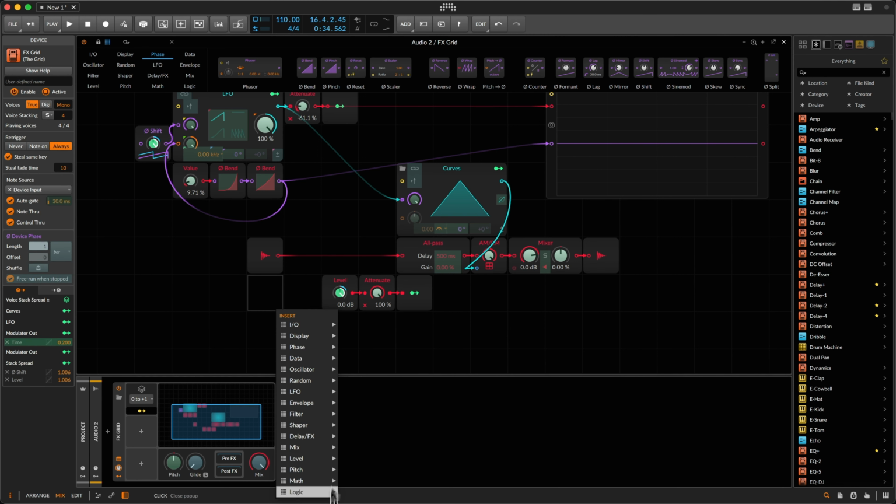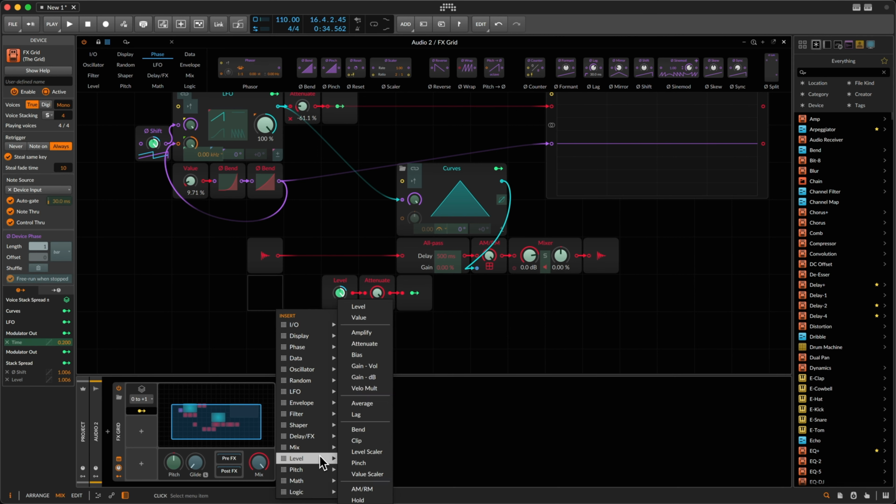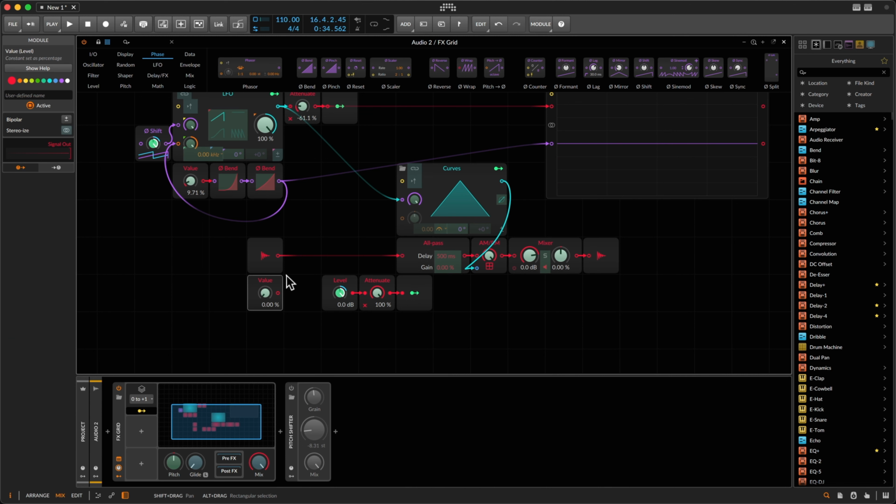Or actually, no, I didn't want to use a level. I wanted to use a value, and the value in bipolar mode. Then pull it all, modulation all the way up, and value to 0. So now the pan will also spread into both directions when I apply modulation. Let's apply roughly 100% here.